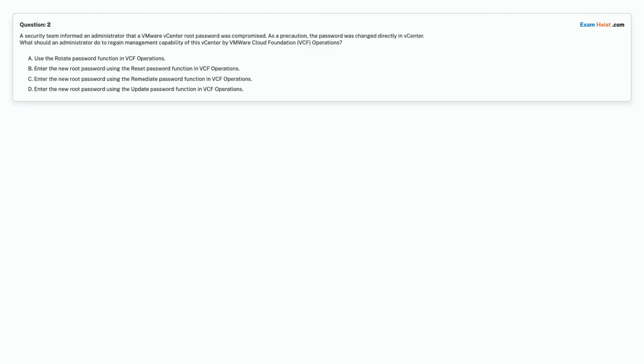Question 2. A security team informed an administrator that a VMware vCenter root password was compromised. As a precaution, the password was changed directly in vCenter. What should an administrator do to regain management capability of this vCenter by VMware Cloud Foundation?